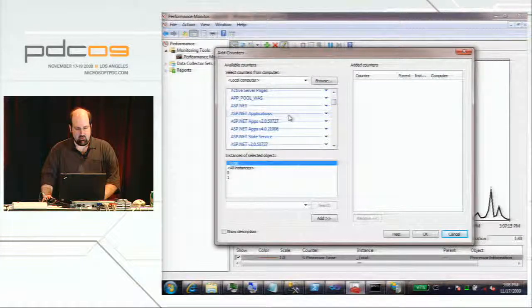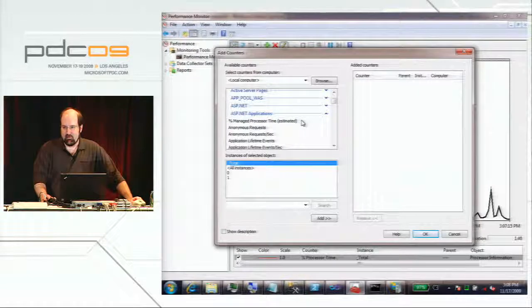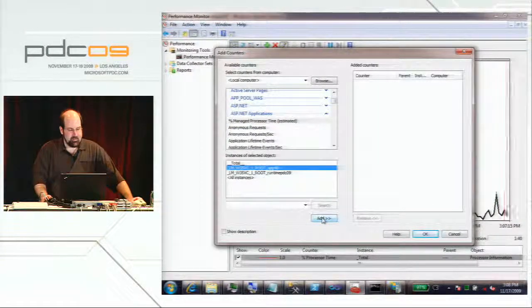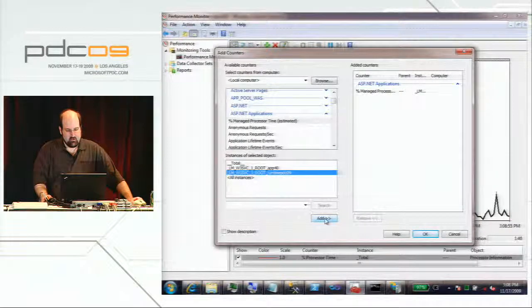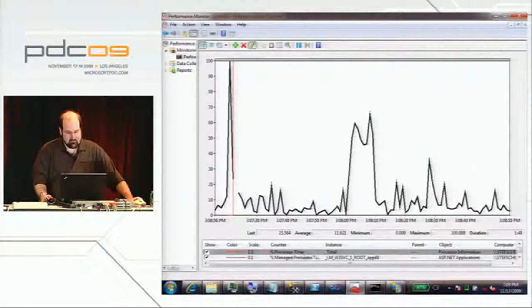So I'm going to scroll up here to this perf category, ASP.NET Applications. Just due to the naming convention of the two new perf counters, in this case, the estimate of CPU utilization happens to sort out at the top. And when I look at the instances that are available that I can monitor, sure enough, I can look at the CPU utilization for my baseline app, and I can look at it for my misbehaving app. So let's add both of those to perfmon.